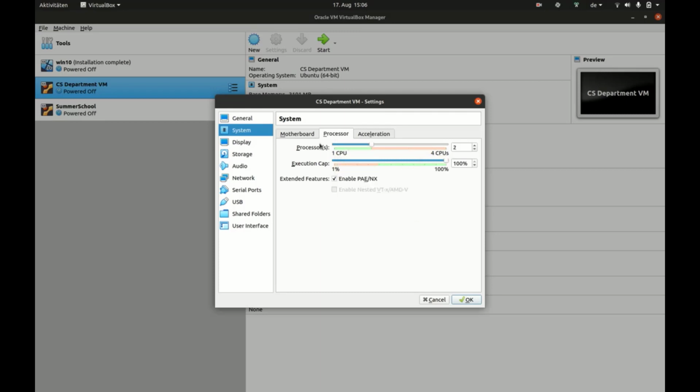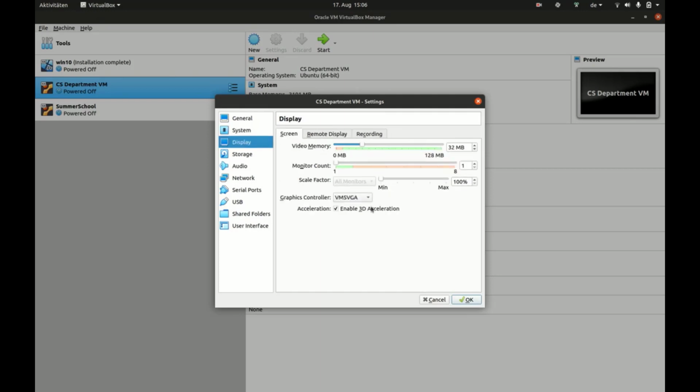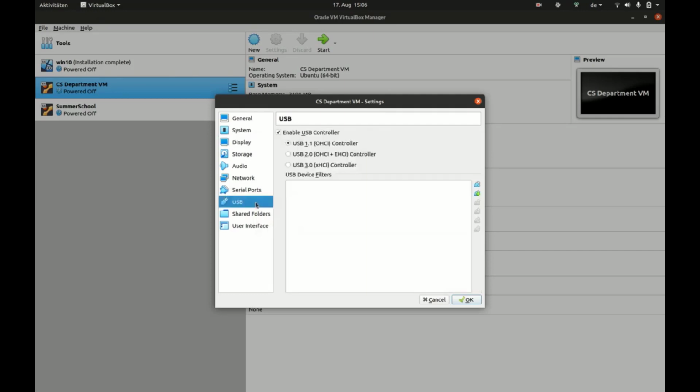You can also change how many processors the system will have available. 2 is a good number, and there are many more options, such as how much video memory and what graphics hardware is available. All of these have basically the same defaults, but you may have to or may want to change them to give the machine more or fewer resources, right? It also comes with a virtual USB controller to give you the opportunity to really connect USB devices. And again, you can choose what kind of USB controller you like.